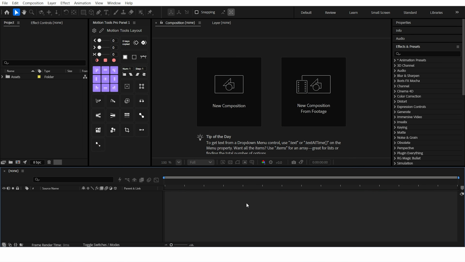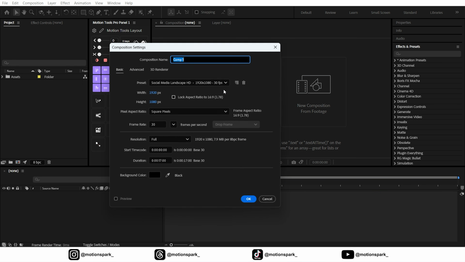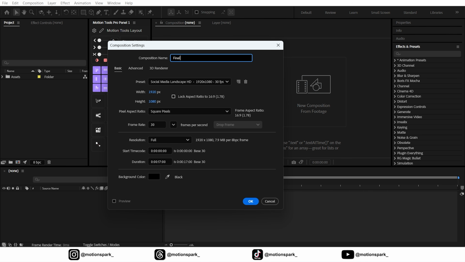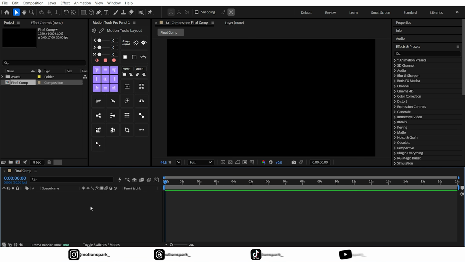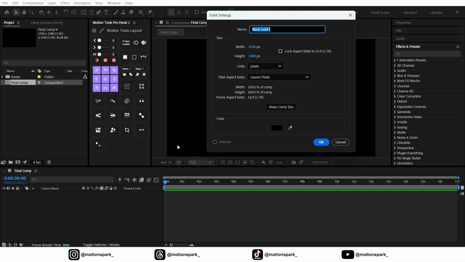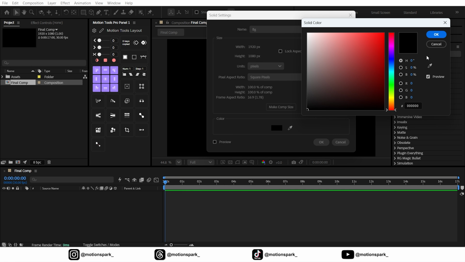If you're ready, let's get started. First, let's create a new composition. We will set our resolution to 1920 by 1080 with a frame rate of 30. This will serve as our final composition, where we will arrange all our scenes back to back. Now, let's create a new solid and rename it to background. For the color, we will set it to pure black.